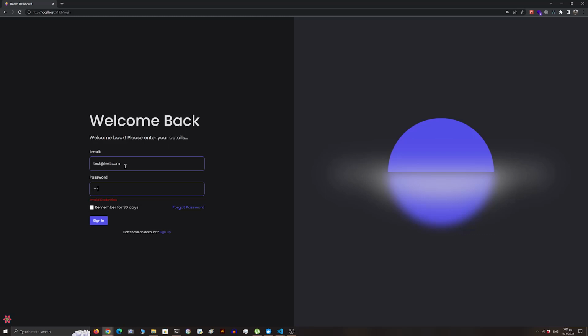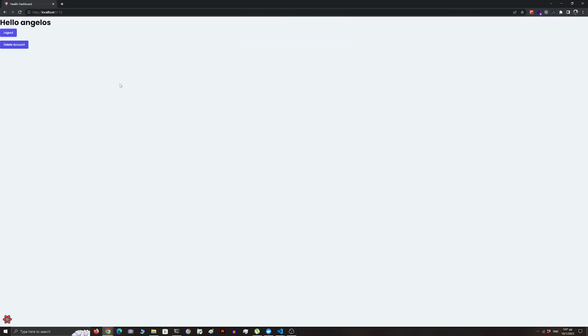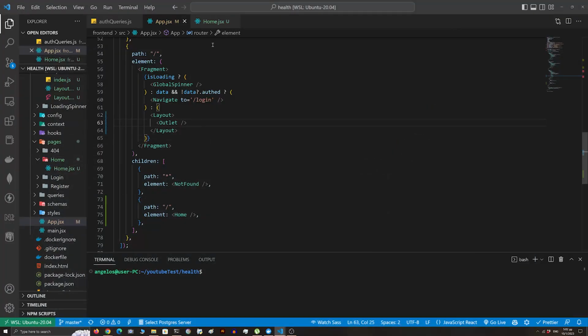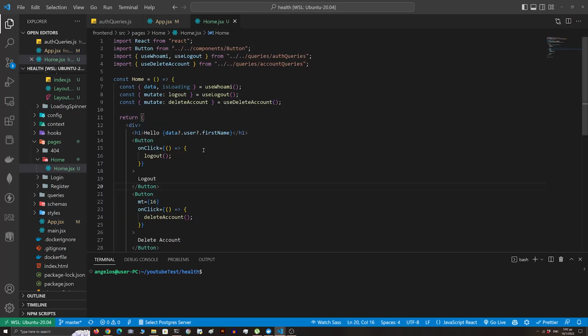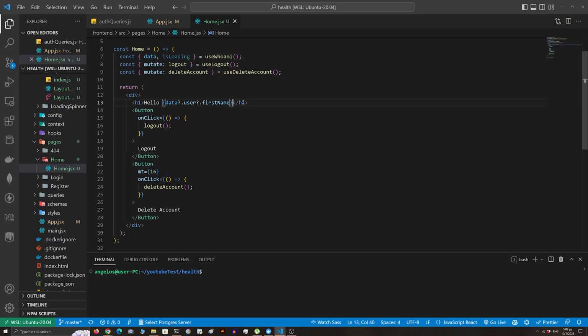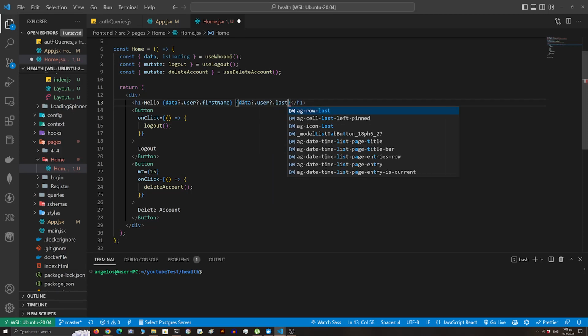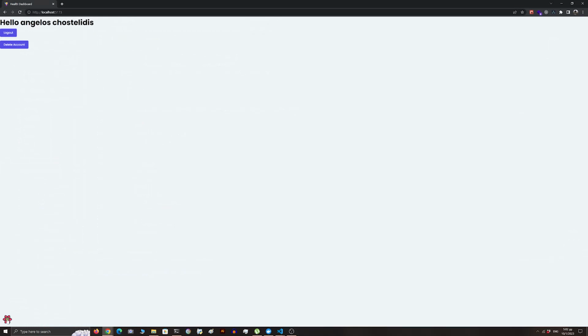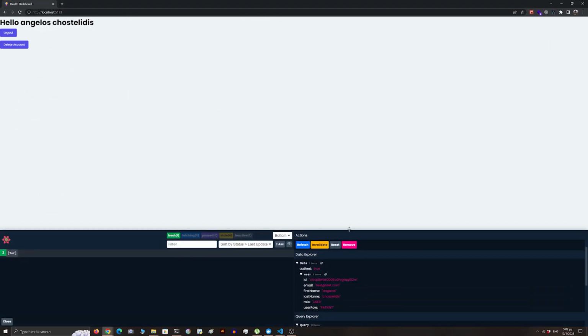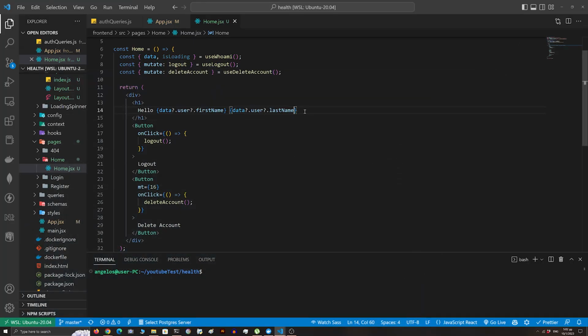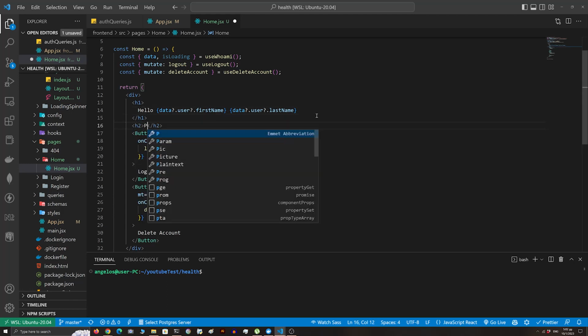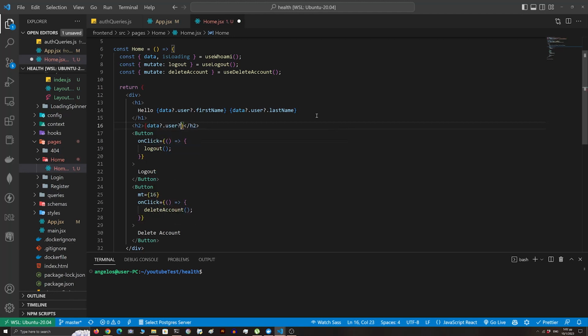Let's test the login again. Okay. And now go to the home page. Here I can access more data. I will render the last name too. Here are all the properties. And I will show the user role too.